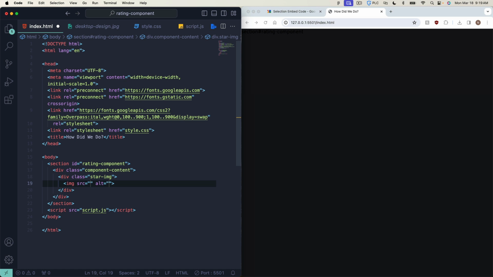And we're going to say ./images, and we want the icon star.svg. And then I'll just put the alt text. Let's put star icon in here for some alt text. And then we can see that when we save the page, it went up here.